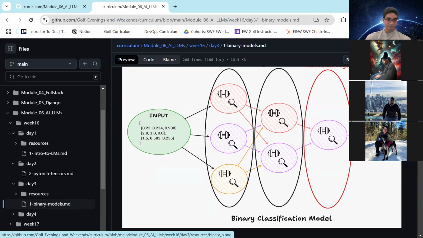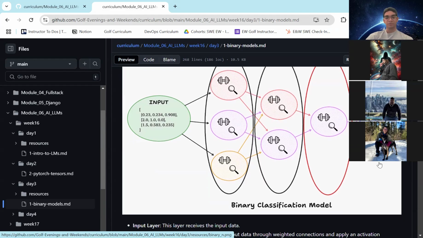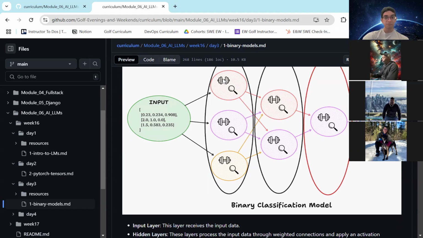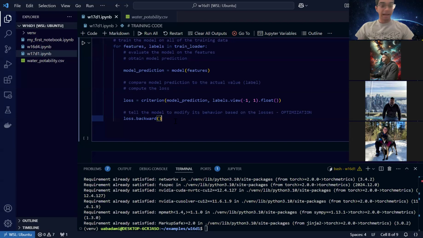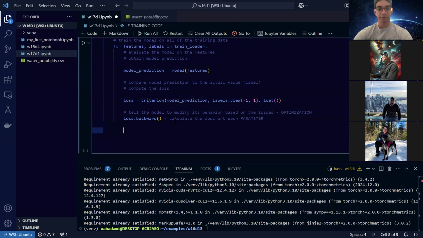The backward step is where we, outside of the model, retroactively analyze and say, how bad is the output compared to the input? And what things in the model do I need to change or optimize? And that is what we're going to do now. So let me flip back to VS Code. So the first thing we want to do is that backward propagation step, which again is where we calculate the loss with respect to each parameter of our model.